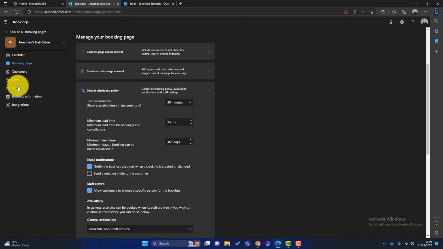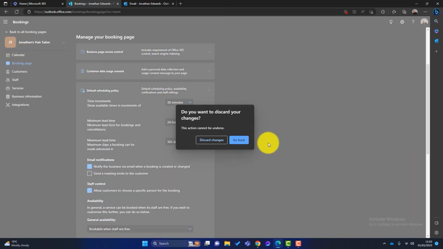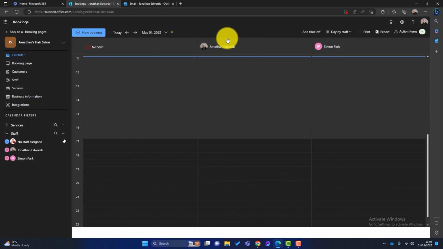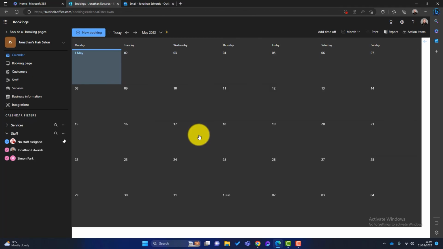And the last thing I want to show you in here is the calendar. So when people start to book in, you will see your calendar filling up. So it's perfect for like a hair salon or anything like that. You'll be able to see all your appointments that are scheduled to happen today, and depending on what mode you have it in, you might have it in the month mode. You can see all of your appointments. So that in a nutshell is Microsoft Bookings.